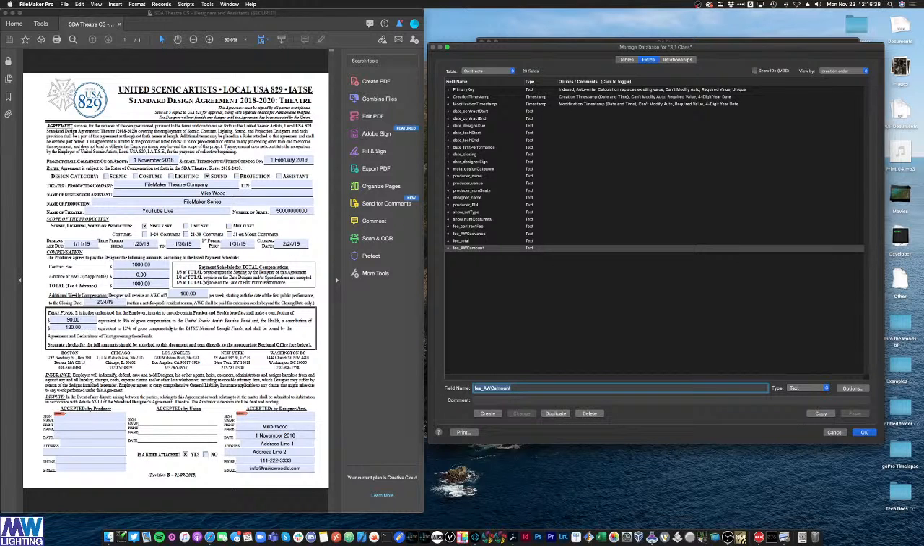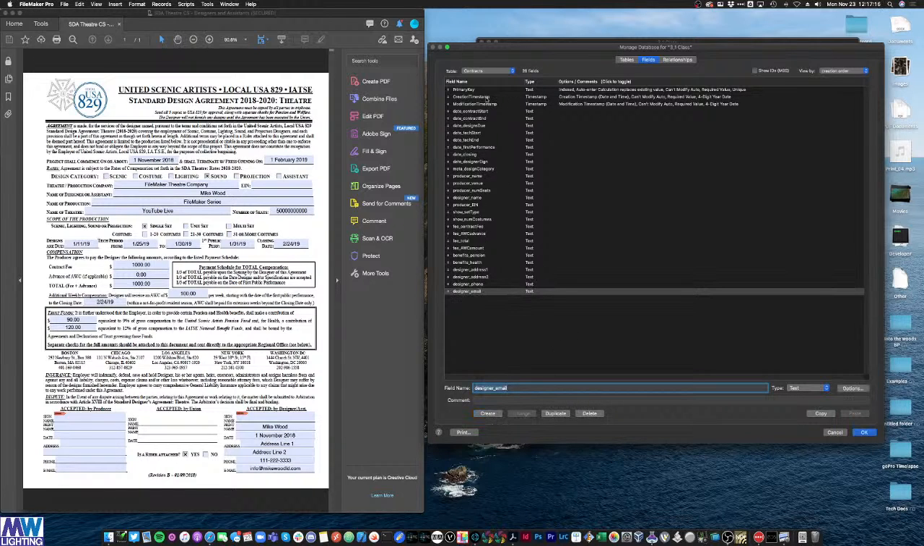And then we have our pension. Call that pension, and then we have one for health. And what else do we have here? We have designer address. Got line 1 and line 2. Designer phone. And email. Okay, so now I basically have every field that exists on the cover sheet put into this table.